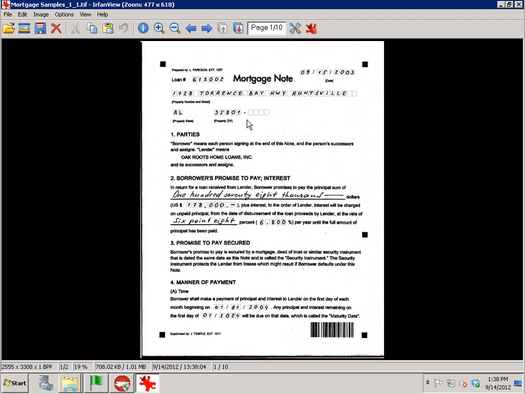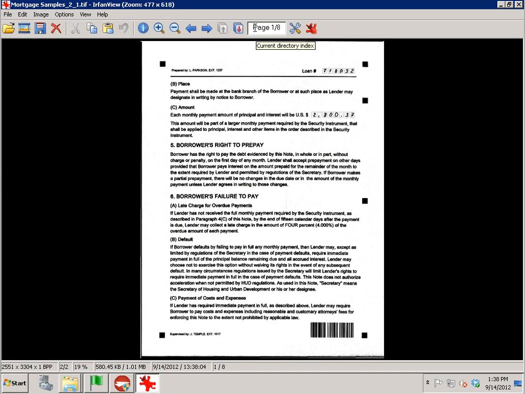And I can open this up. Yep. First document, pages 1 through 10. Second document, pages 1 through 8. And it's just that simple.